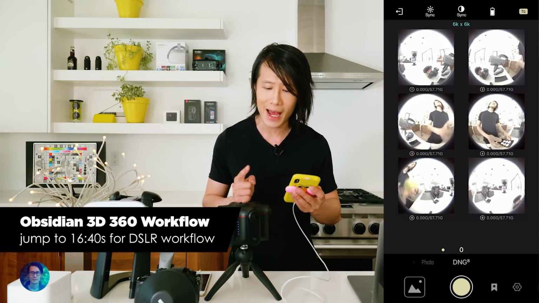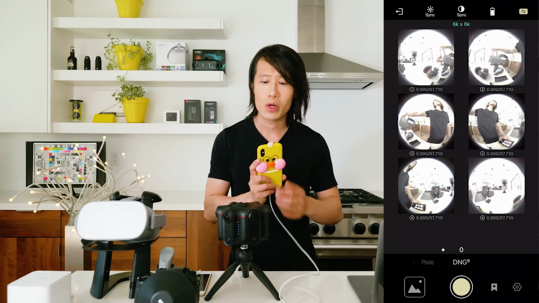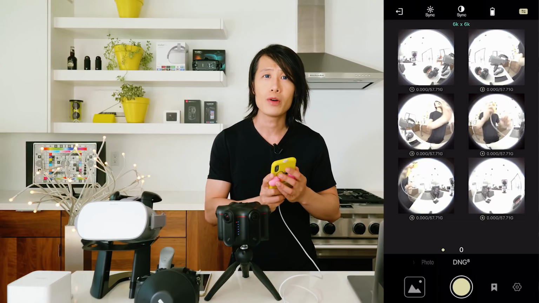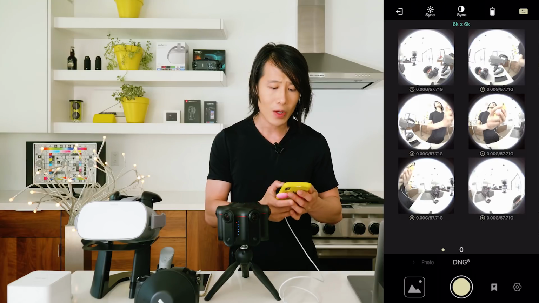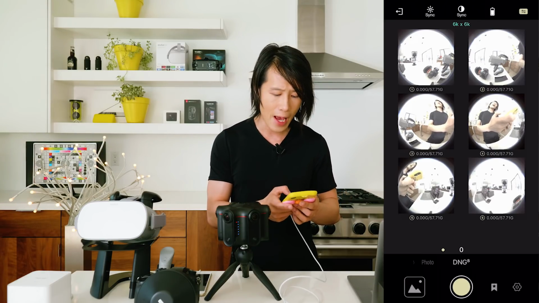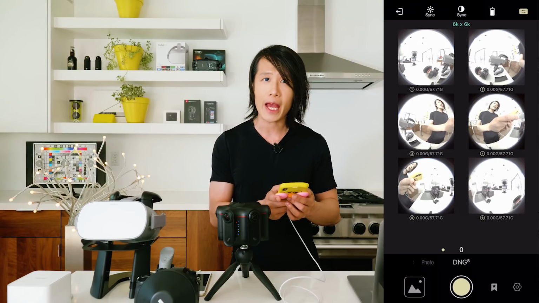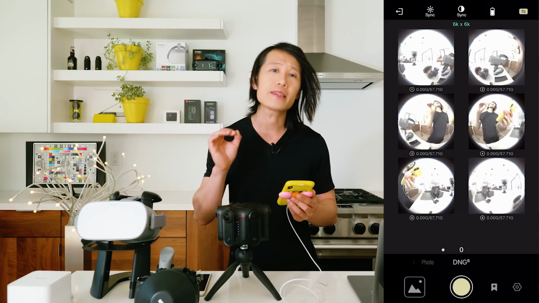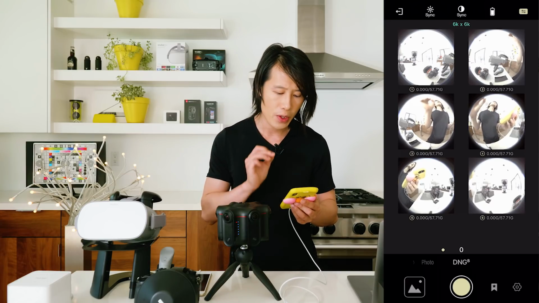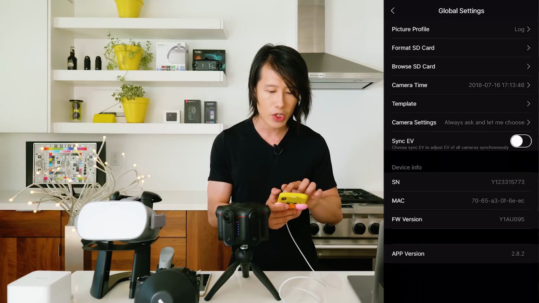First, go ahead and connect your camera to a modem right here so you can control your camera with a mobile phone or any mobile device. Go ahead and open the Kandao Obsidian app on your iOS. And then first, go ahead and pick the DNG8 because we're going to take 8 DNG in a burst mode.